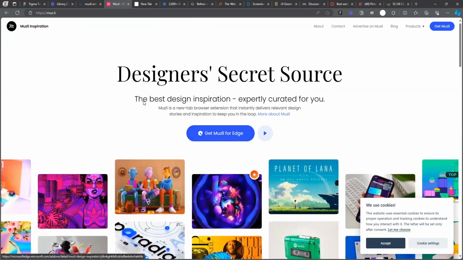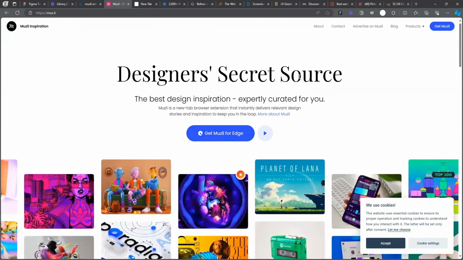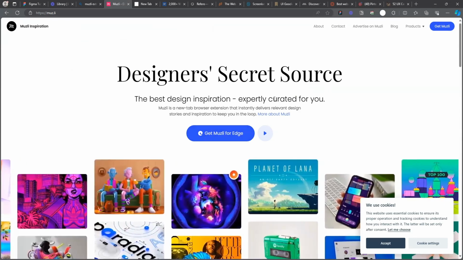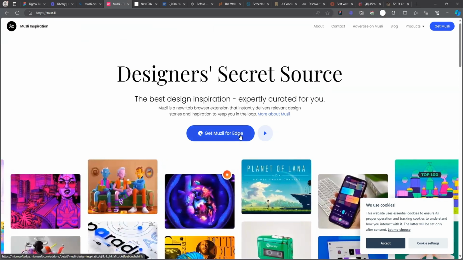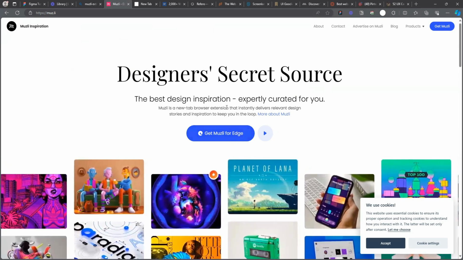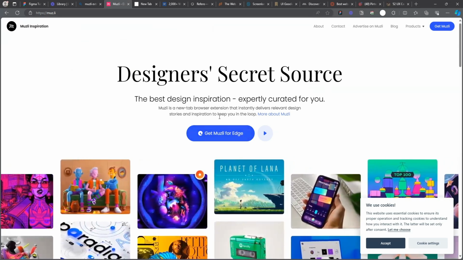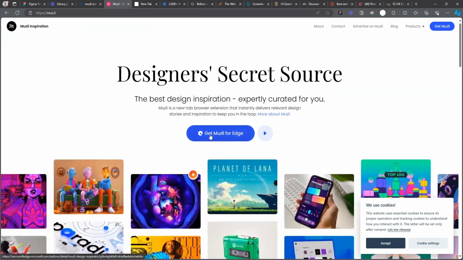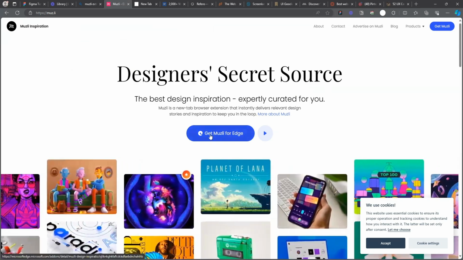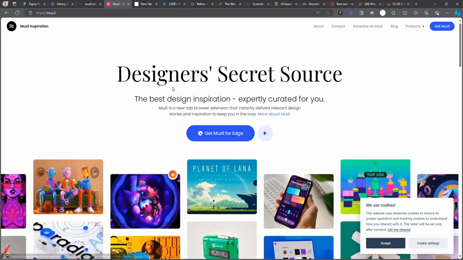Once you open it up, you're going to see Get Mostly for Edge. That's the extension. The reason it's saying Get Mostly for Edge is because I'm using an Edge browser. If you're using Chrome, you're going to see Get Mostly for Chrome, or any other browser you're using is just going to tailor it to that browser. So once you do that, you're going to click and then set up or install the plugin on your browser. It's already installed in mine, so I don't need to install it again.